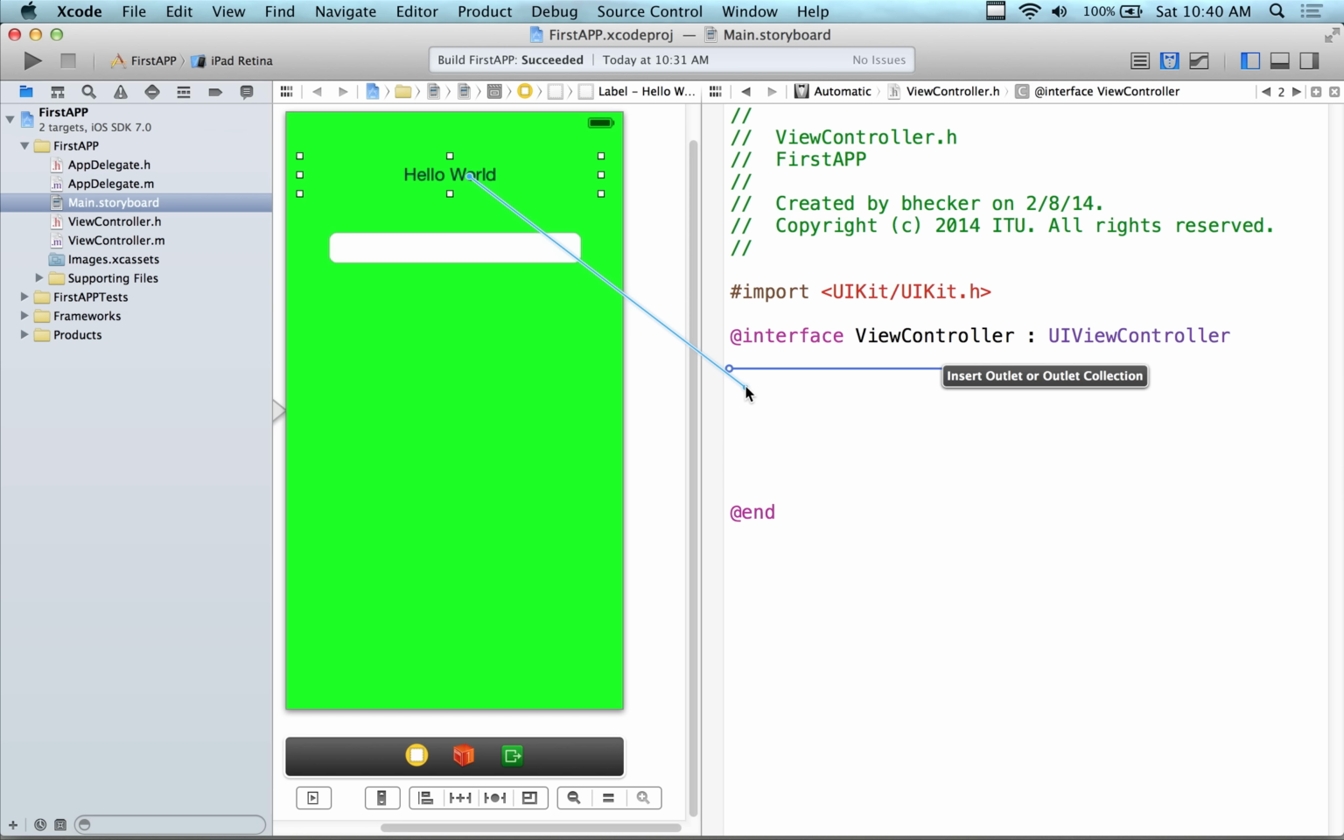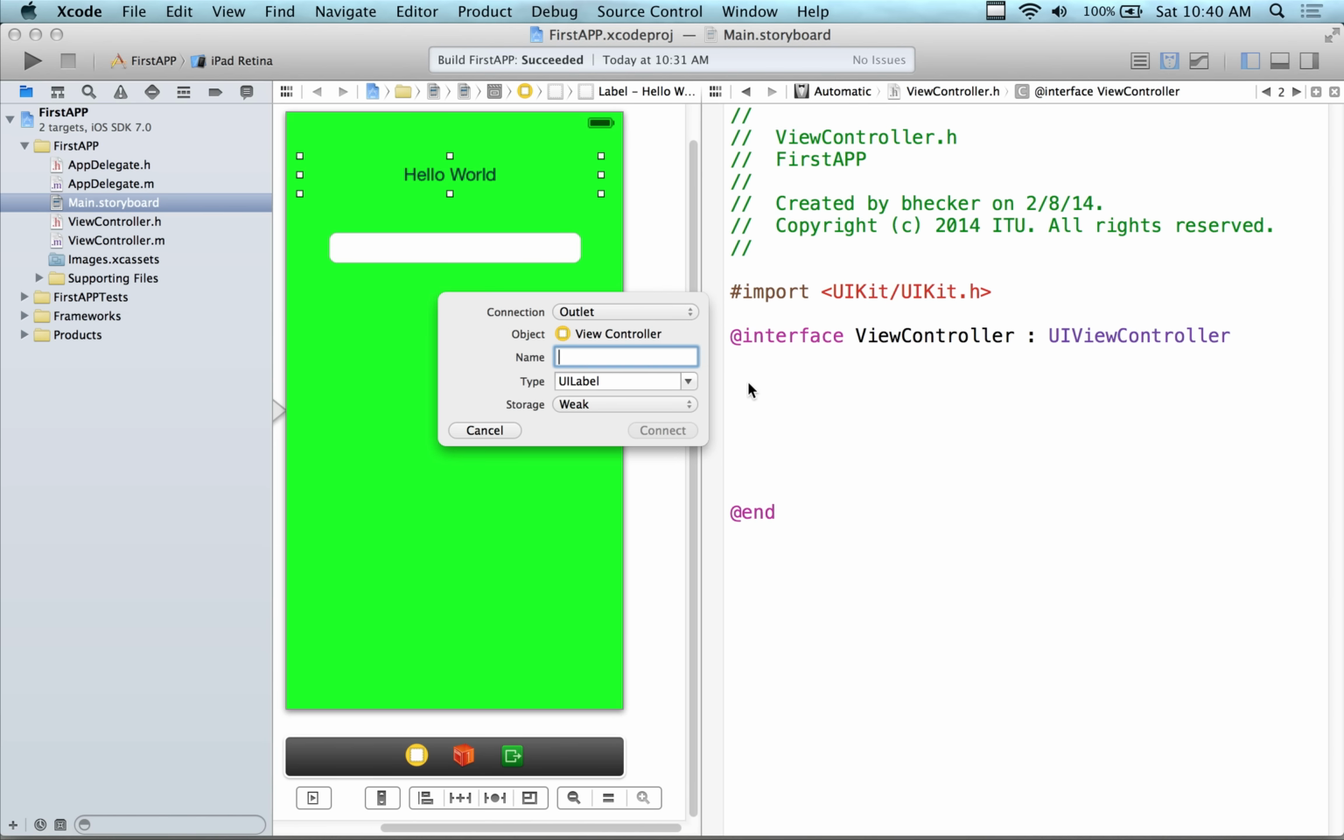You got a blue line? Let go. Let go of the mouse, let go of the keyboard. Make sure you drag it in between @interface and @end.